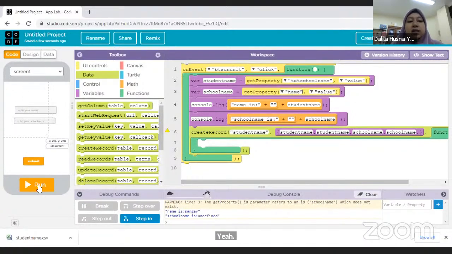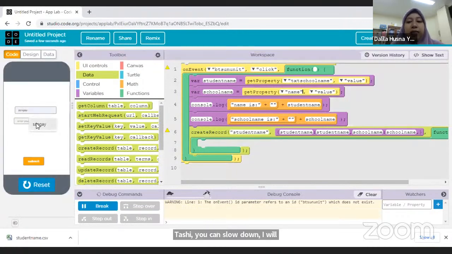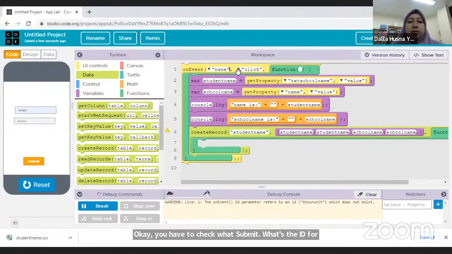Tashi, you can slow down. I will accompany you. I think you did something wrong. Can you check what's the warning on the first line? You have to check what the ID is for submit. I don't think it's name, Tashi. You don't have to rush.